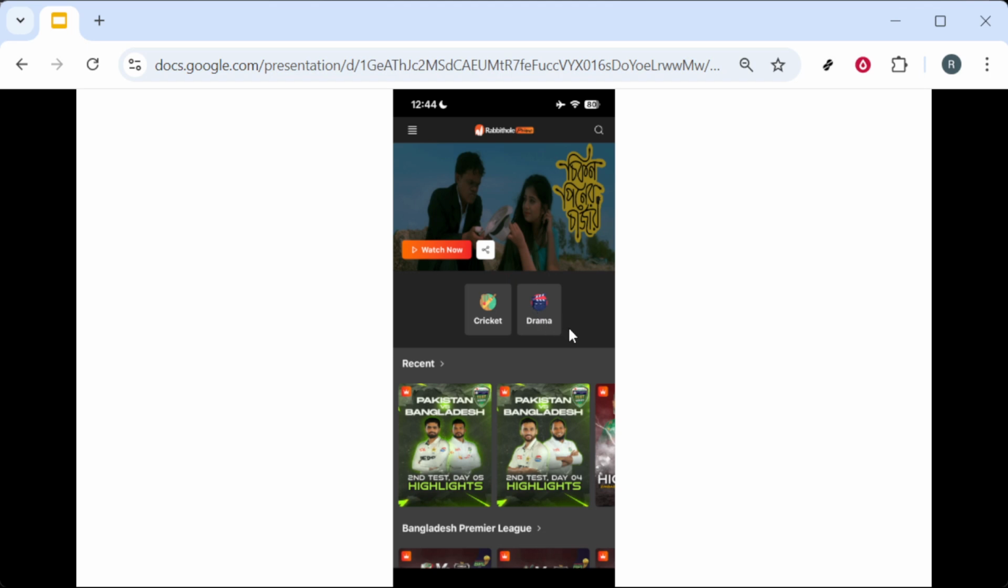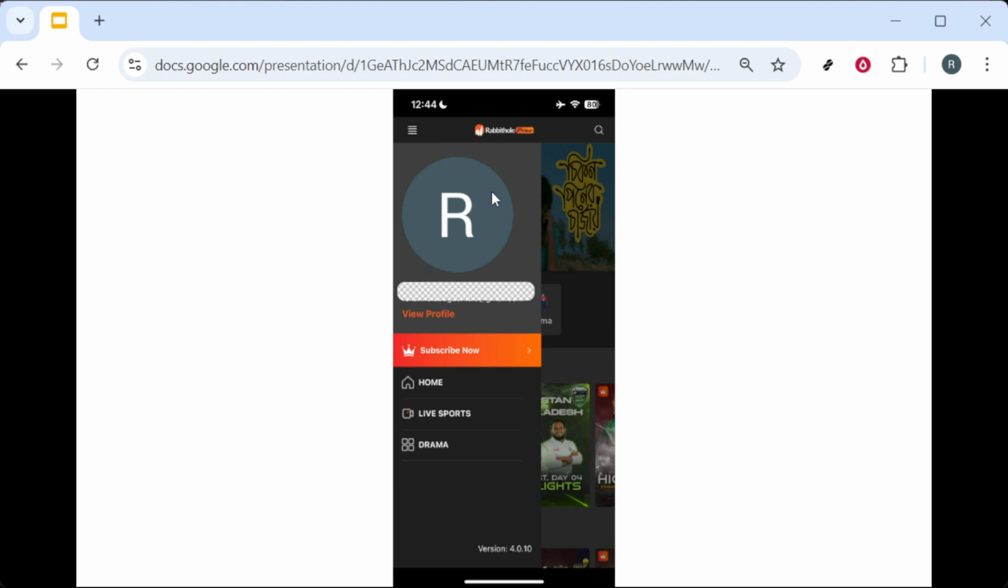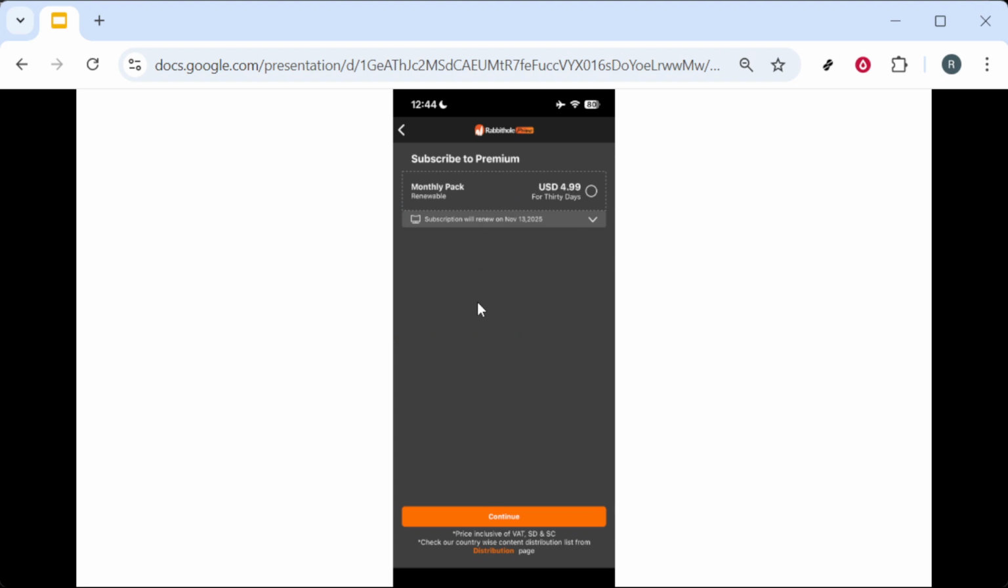Once you're in, look for the menu bar. Depending on your device, you'll typically see it as a navigation bar at the bottom or a menu icon at the top. Tap it to reveal more options related to your profile and settings. Find and tap subscribe now. This will take you to the subscription section. You might also see a banner or card promoting the subscription on the home or profile screen. Either route gets you to the same place.